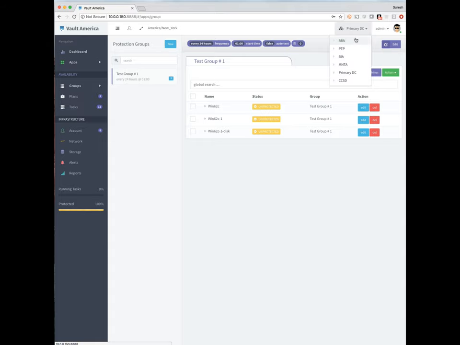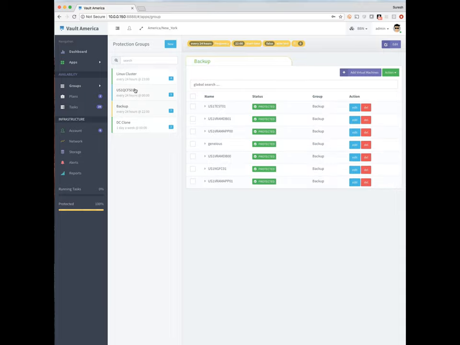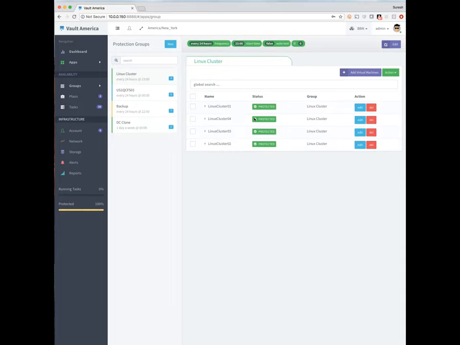Let's switch over to one of the customers who already have protections that have happened, so you can see the next phase of it. So in this example, we are showing you four separate groups that are created in this customer environment. They have a domain controller group and a few VMs in other groups.